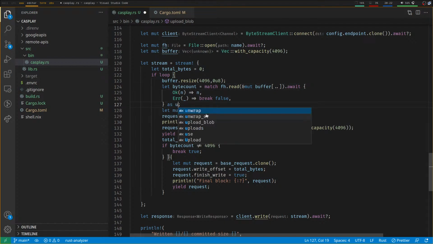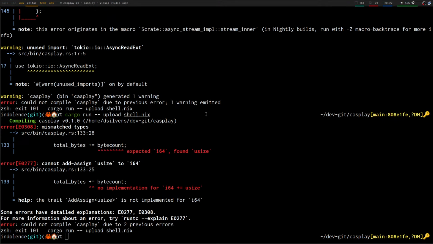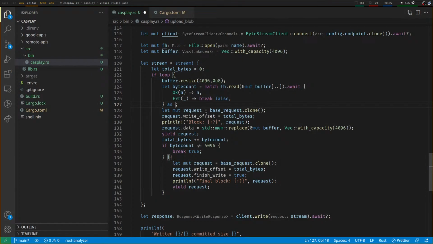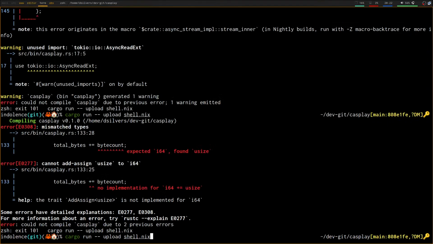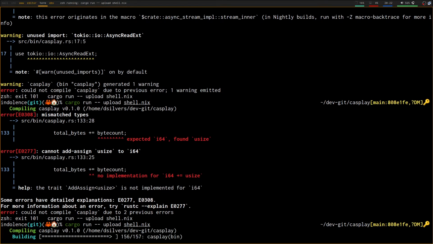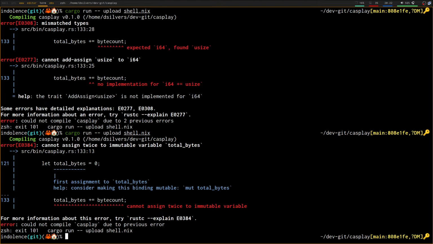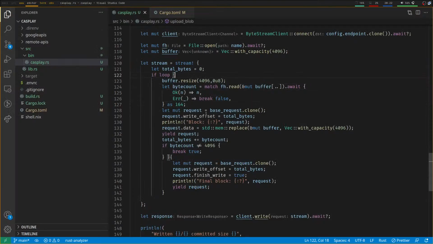What are we expecting? We're expecting an I64. What are we going on here? That error is when Bazel's counter of the bytes written doesn't match the size part of the digest. So I learned the existence of that confusing error message. Hooray! First assignment to total bytes needs to be mutable. Of course it does.